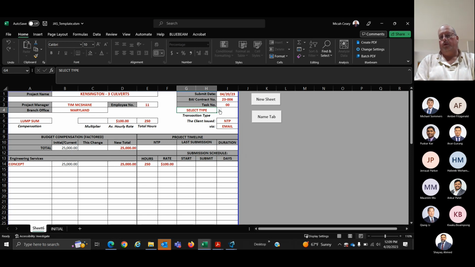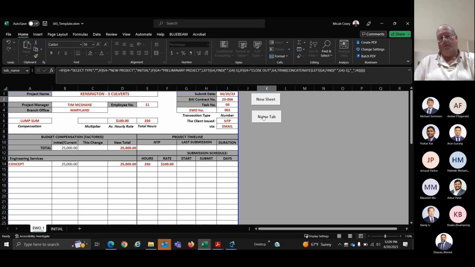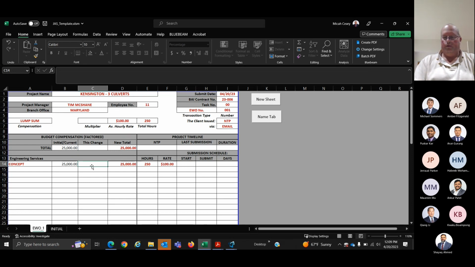And then you can pick what you want up here. So is it an EWO or whatever? Let's do an EWO and let's do 01 as our number. Once you do that and you hit name, it'll automatically name it. So if it's a fund reallocation, it will change it to there. And then this is where you'll come in and say, okay, they've given me an extra $10,000 to do it. That's when we can add the extra and it brings the total up.